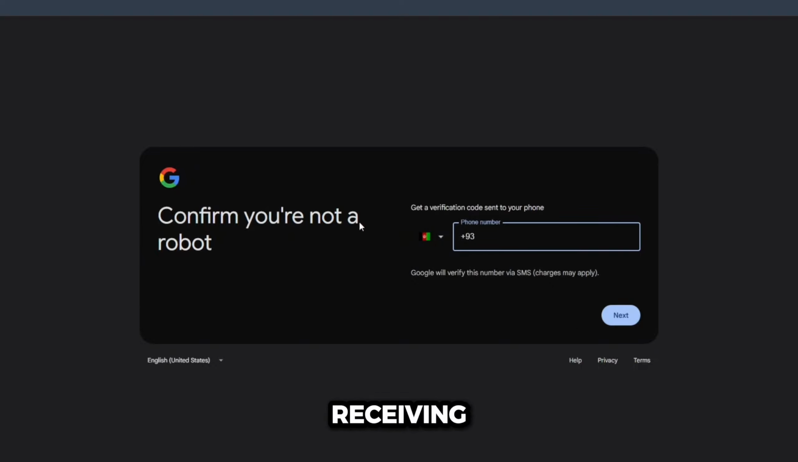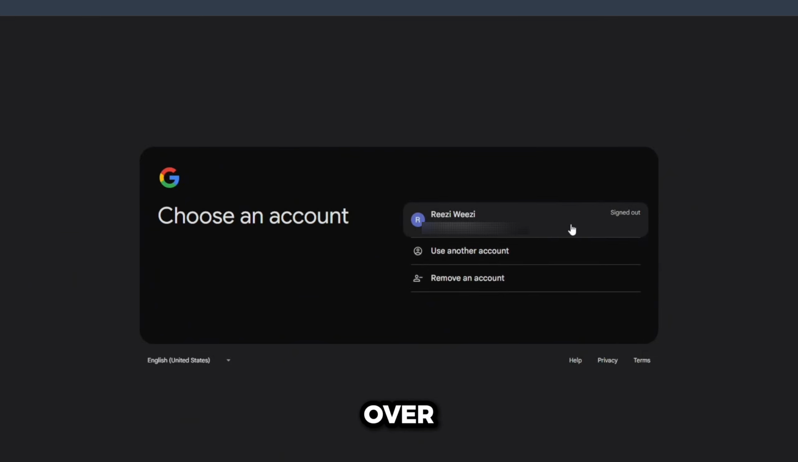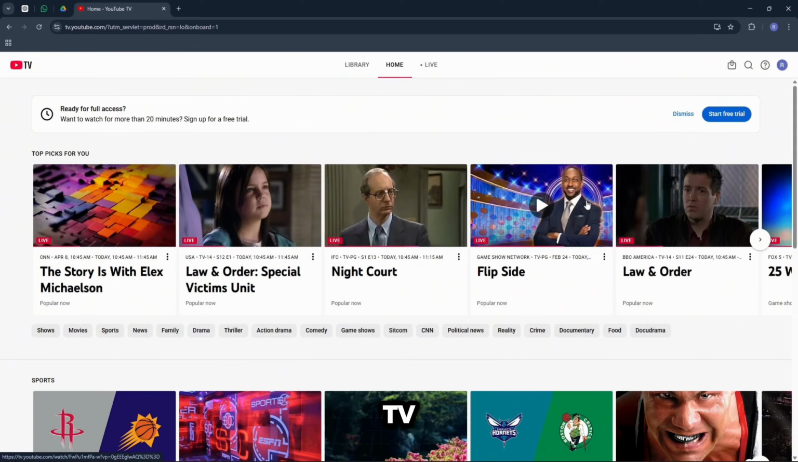Now you'll be receiving verification code in your phone number. You'll need to type in that code. Once you verify your phone number, you'll be good to go. Your Google account has been created. Now your Google account will be available over here. You'll need to click on the Google account that you have just created, and just for that you will be logged into your YouTube TV account using the Google account that you have just created.